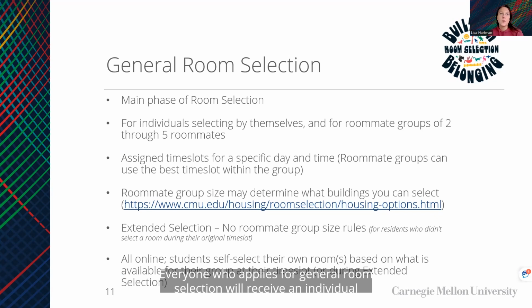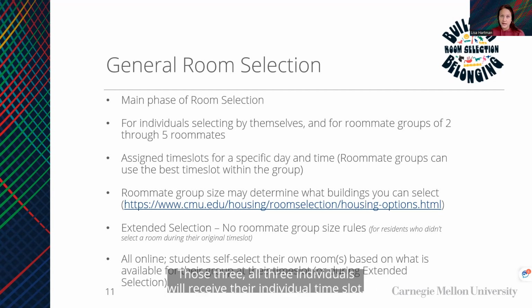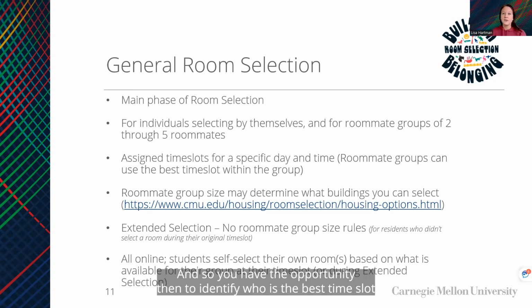Everyone who applies for general room selection will receive an individual assigned time slot. So you will have a specific day and time that you will be able to log into the housing portal to assign yourself. If you are in a roommate group, let's say a roommate group of 3, all 3 individuals will receive their individual time slot. And so you have the opportunity to identify who has the best time slot, and that person can log in at their time slot and assign the full group. So part of joining a roommate group is essentially saying, I give any of these individuals in this roommate group the ability to assign me to a room if they have the better time slot.